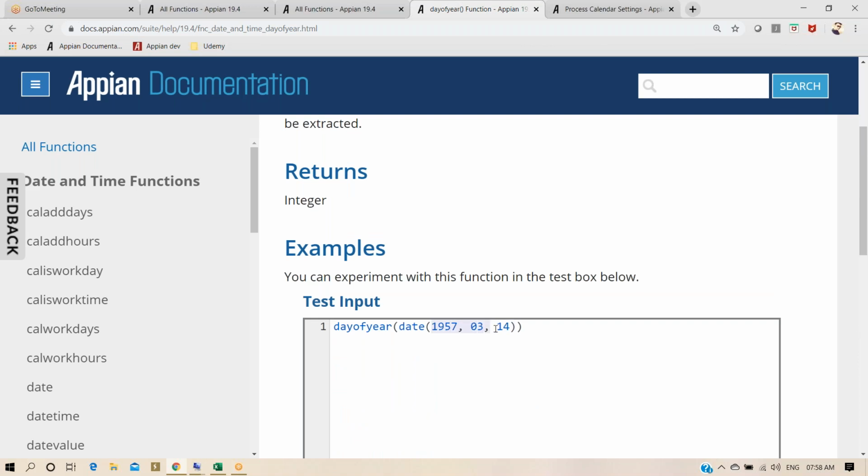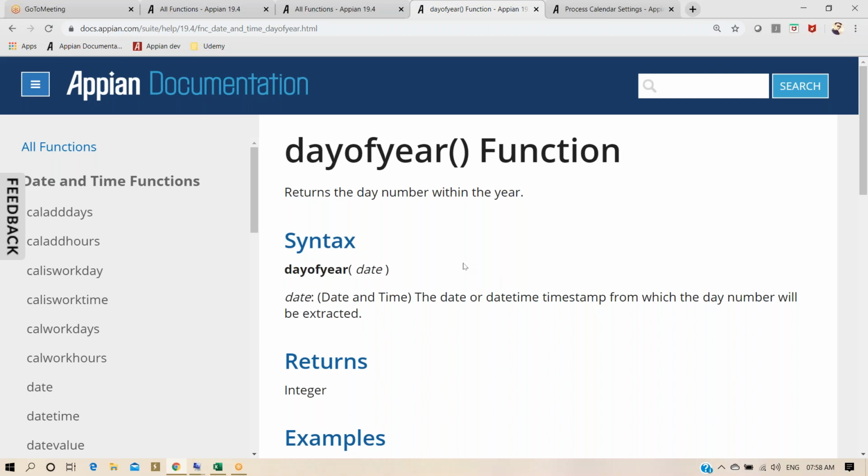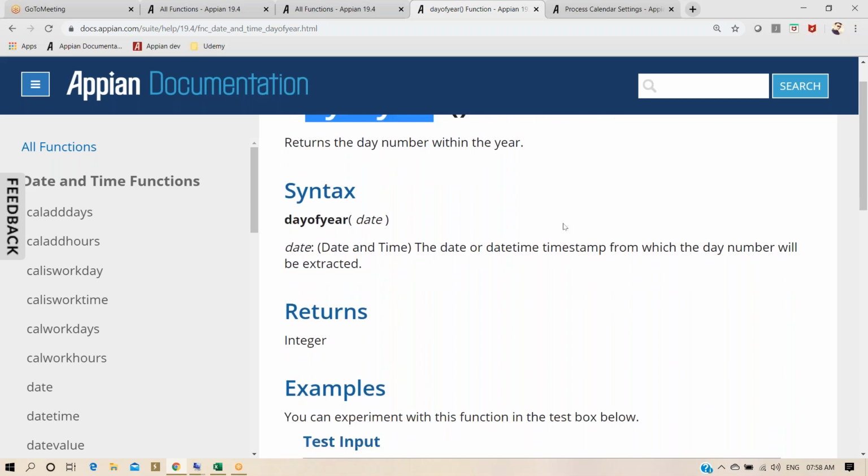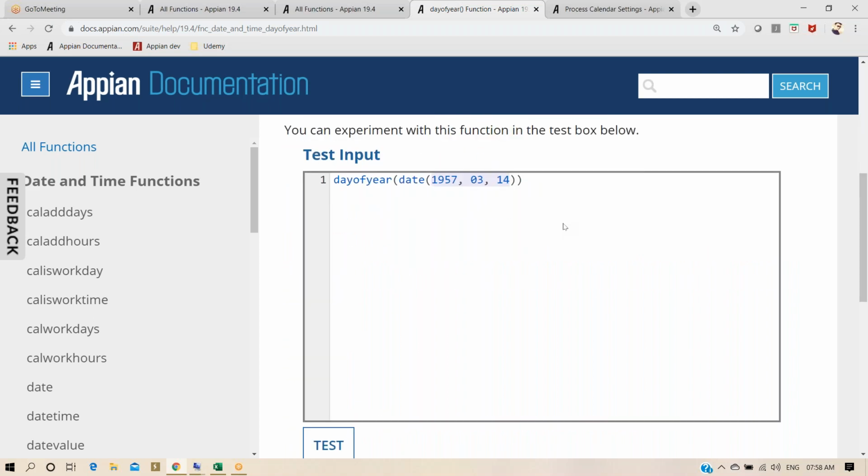I mean, you define a date, but it starts calculating from the 1st of January because we are asking which day of the year it is. If you define the 31st December in this expression, it will give you 365. That was the 365th day. Now you got it? Yes, I got it.